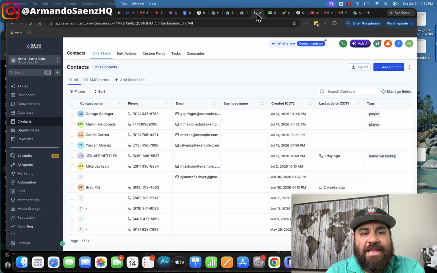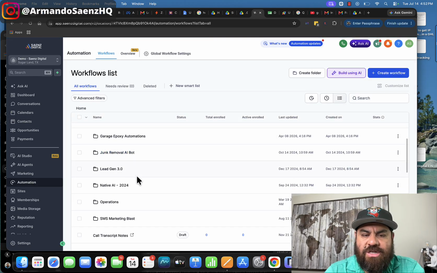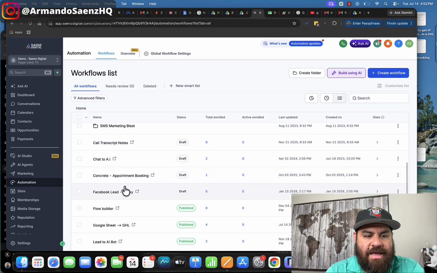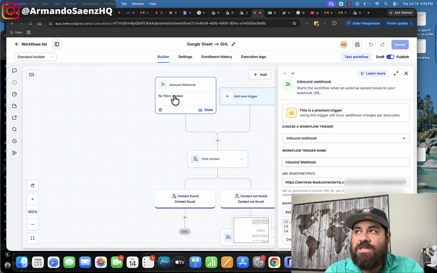So now you're going to come to HighLevel, and you're going to build your automation. I've got an automation in here, and I'll show you exactly how to build that. It's called Google Sheets to GHL. The trigger here is going to be an inbound webhook. You're going to look for that trigger and drag and drop it in here.